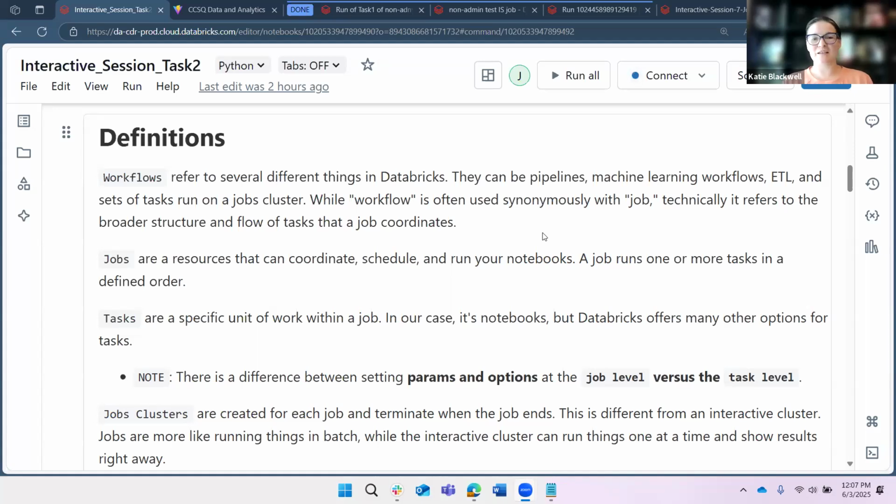A job is a resource that can coordinate, schedule, and run your notebooks. The tasks are the individual little things within the job. So a job contains tasks, and a task is something like a notebook, which is what you're going to do today. So each notebook is a task for our exercises.